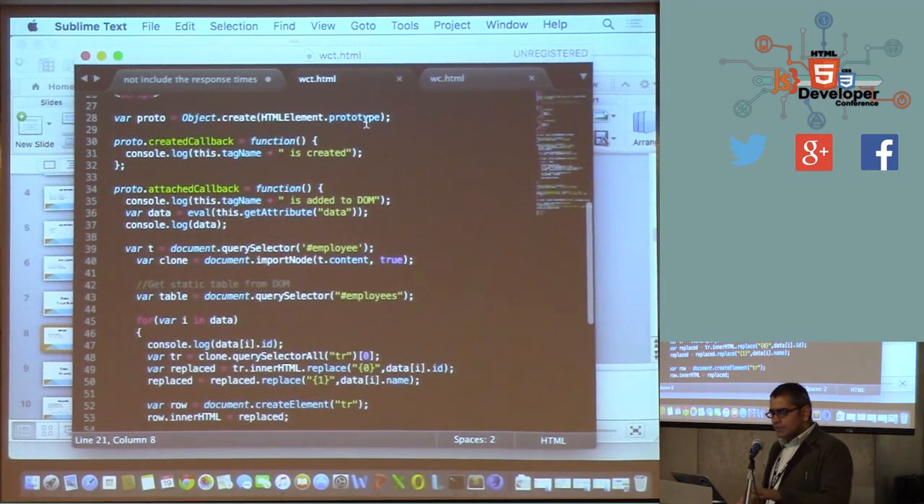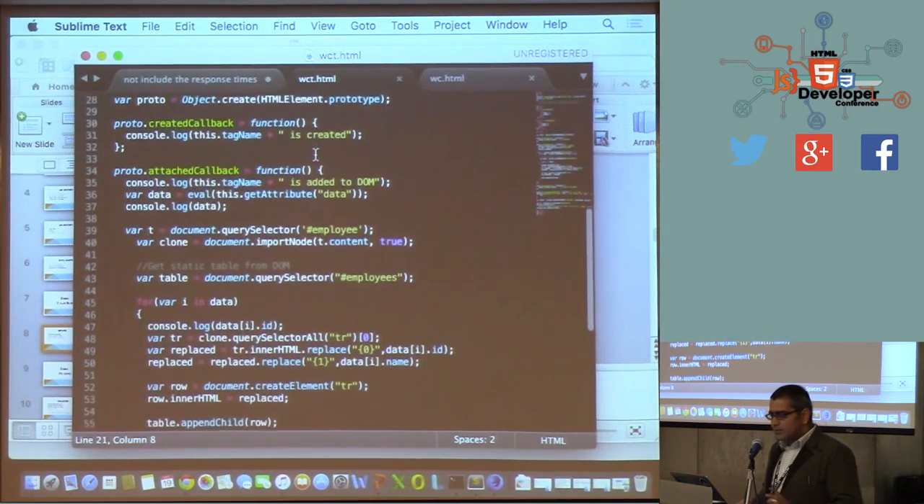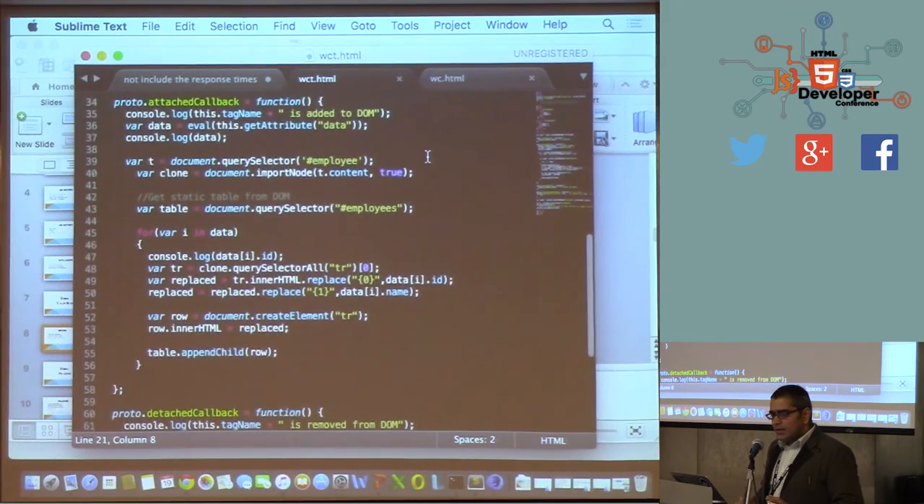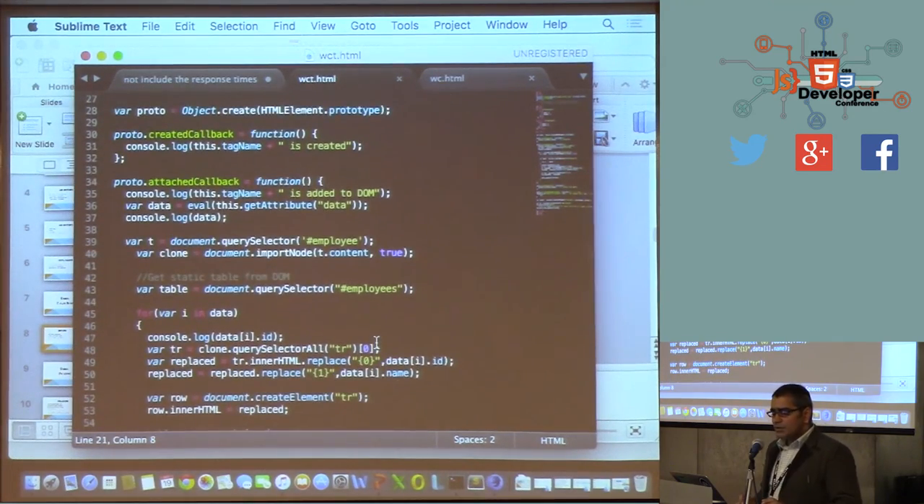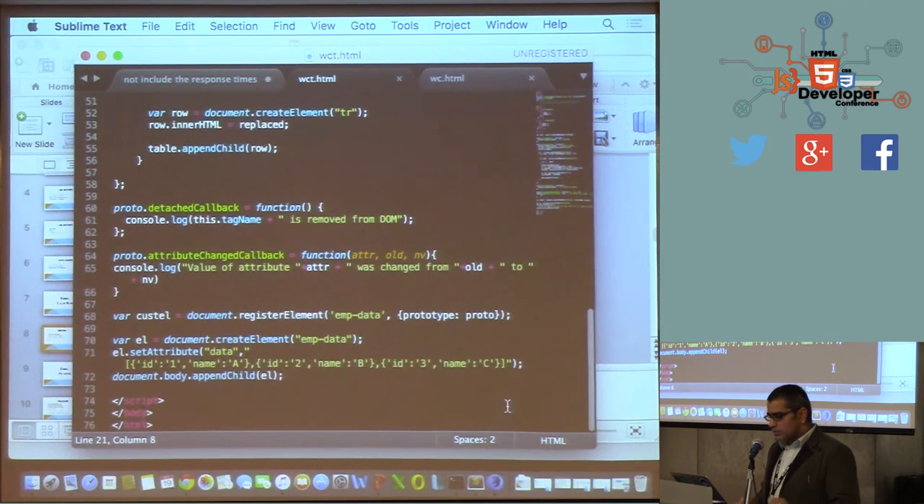So very similar to the previous example, we have created a prototype of an HTML element. The created callback doesn't do anything. It just logs the stuff. In the attached callback, what we're trying to do is, let me first go down here. I will come back to that one. Let's first take a look at when we registered this custom element called emp-data. Okay, and the prototype for that one was a proto, as we mentioned earlier.